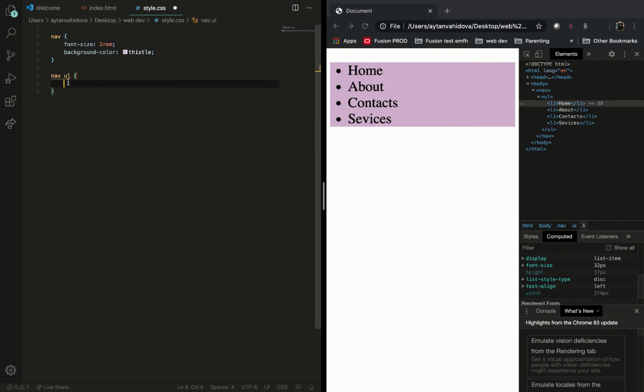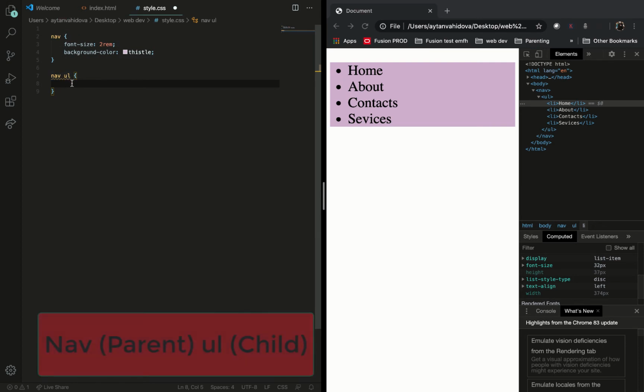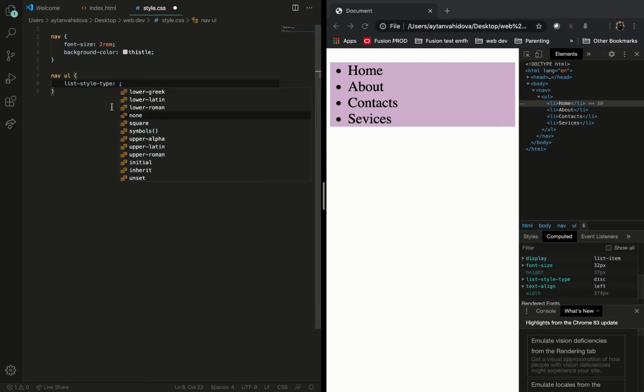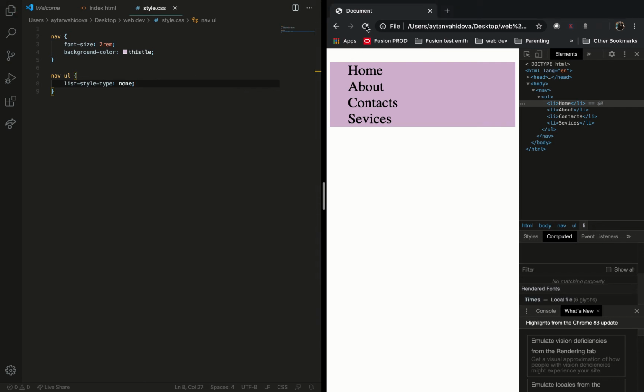By the way, this is called a descendant selector. It means that with the nav parent element, we can select any child element inside of it just by selecting it. Okay, so we have to set list-style-type to none. By choosing this, we are eliminating the bullet points, as you can see from here.